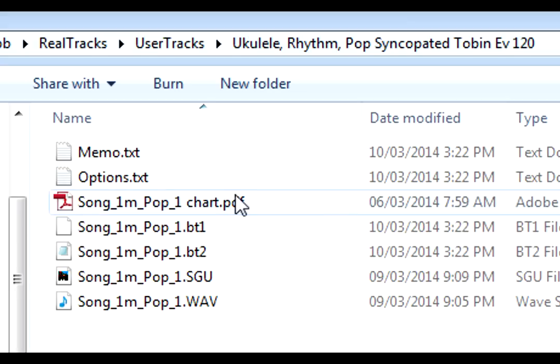You may notice that in addition to the PDF, SGU, and WAV files, there are now some other files that have automatically been added. Band in a Box creates these files the first time you use any user track. The BT1 and BT2 files should be left there, but you don't need to worry about them at all. They're written once, and from then on, they just make the user tracks generate a little more quickly. If you did remove them for any reason, Band in a Box would just rewrite them the next time, so it wouldn't be a big deal.